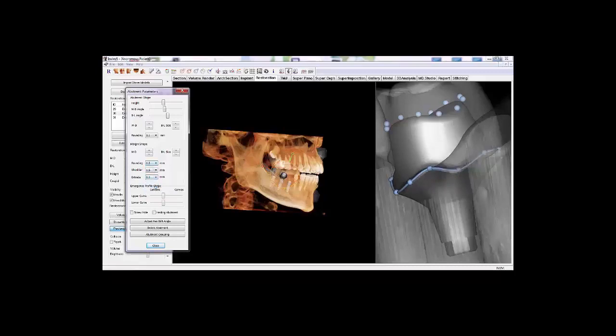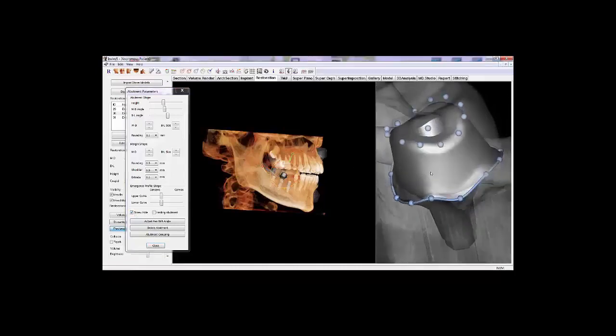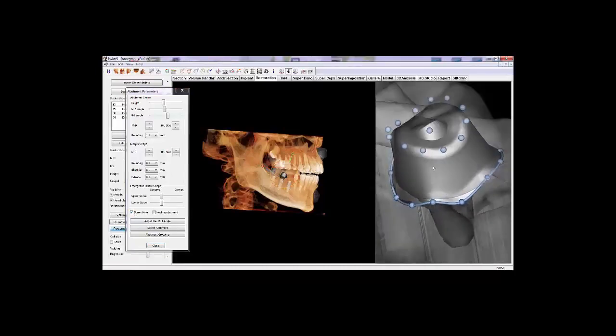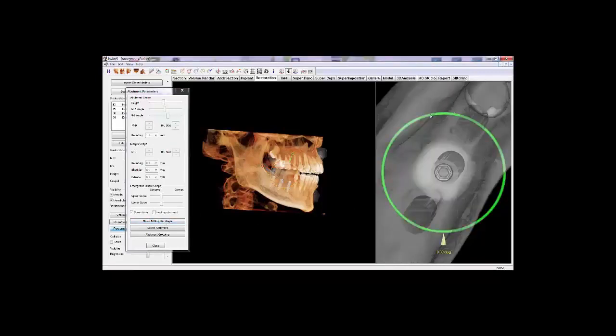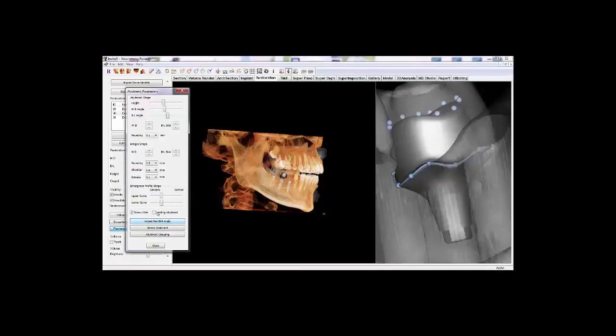You can edit the curvature where the abutment emerges from the implant. You can add a screw hole and adjust the hex angle to match the screw placement. You can also create a healing abutment.